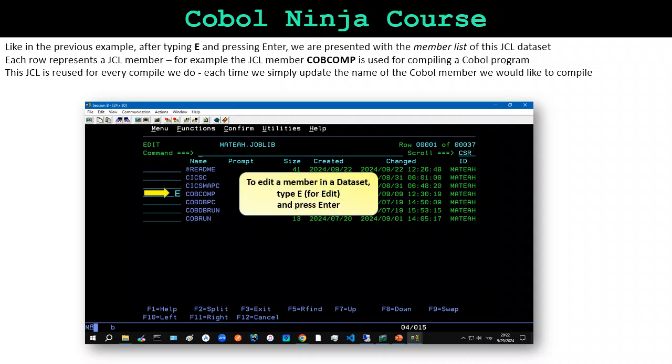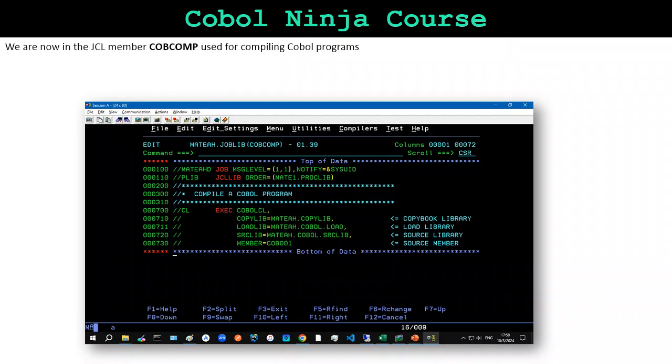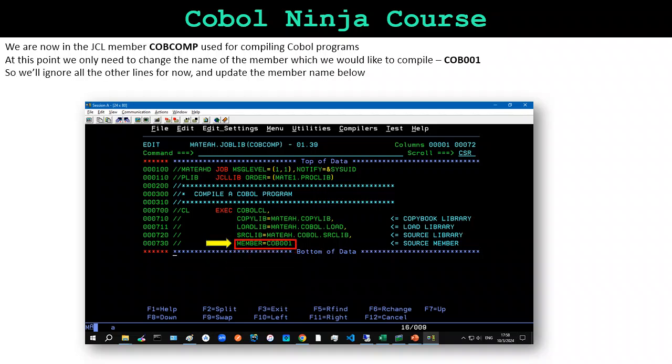To edit a member in a dataset, type E for edit and press Enter. We are now in the JCL member COBComp used for compiling COBOL programs. At this point, we only need to change the name of the member which we would like to compile, COB001. So we'll ignore all the other lines for now and update the member name below. We can now submit the JCL to run in batch and compile our first COBOL program on the mainframe.